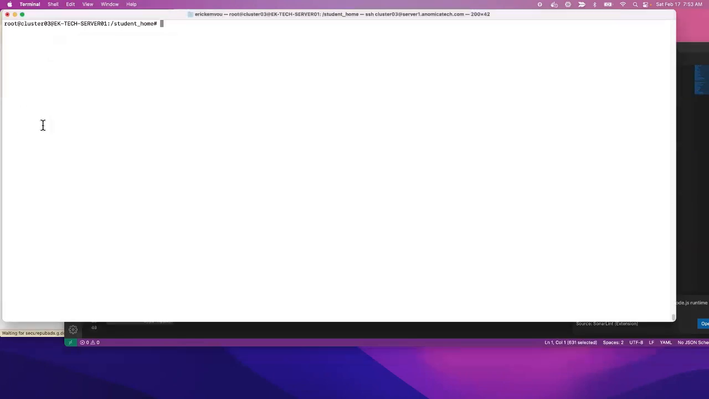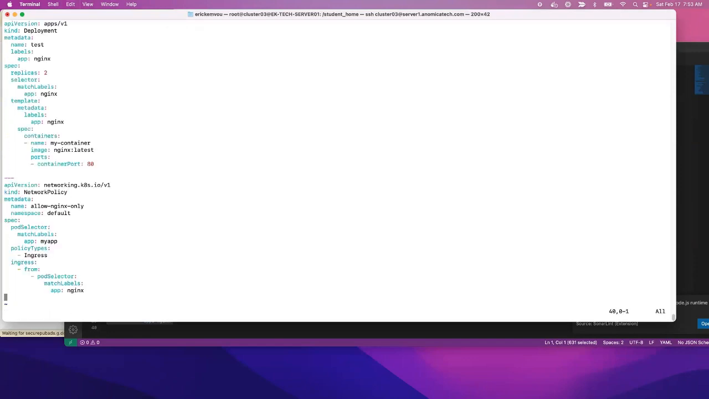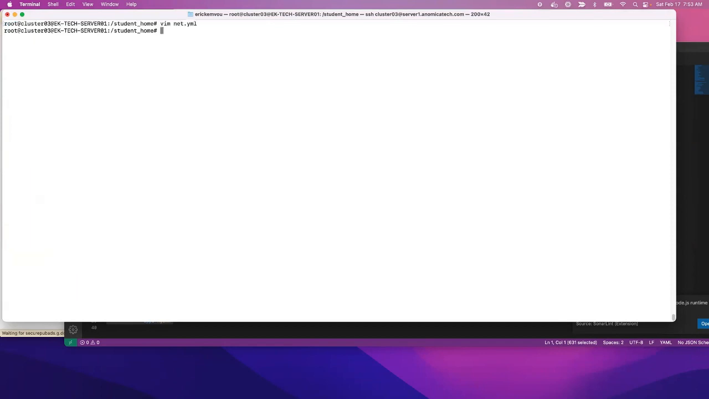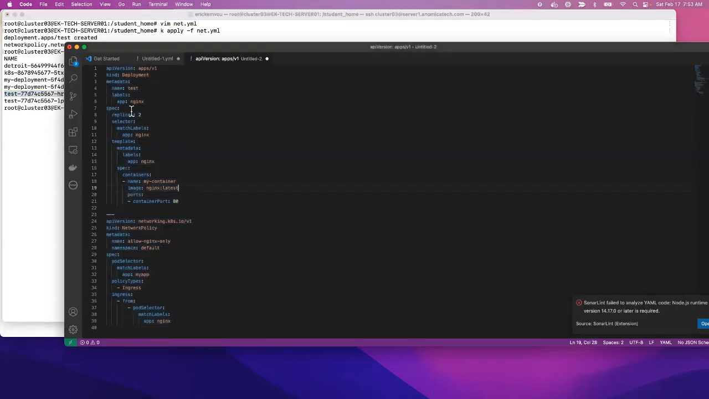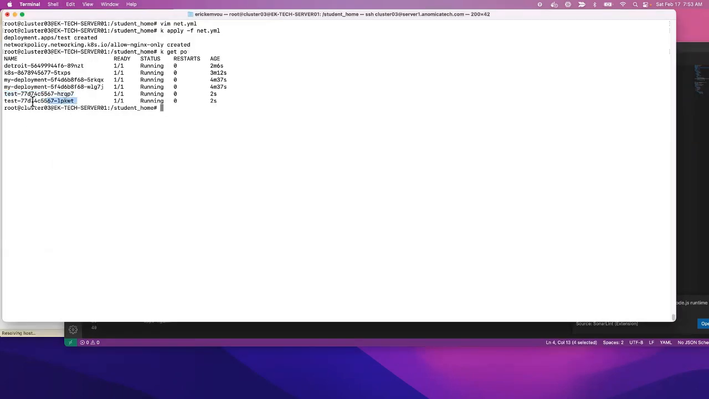So let's come down here, and then let's just say vim net.yaml. It's going to create another deployment called nginx. kubectl apply -f. Yeah, kubectl get pod. Now, as you guys can see here, I just created another pod called test because the deployment name is test. From the test pod, I will be able to curl our deployment here.